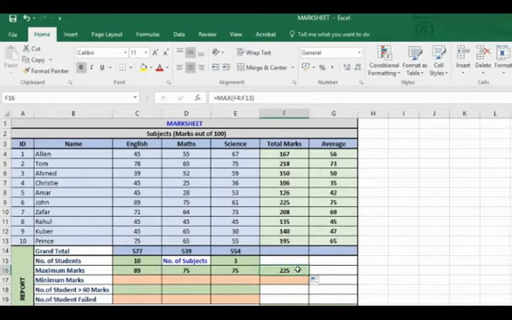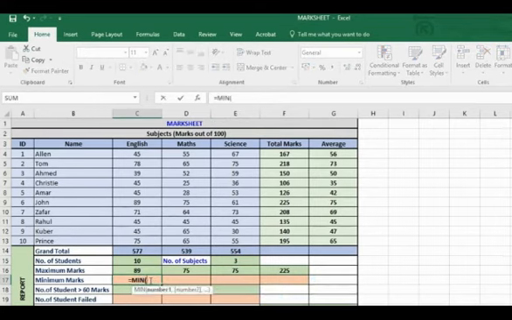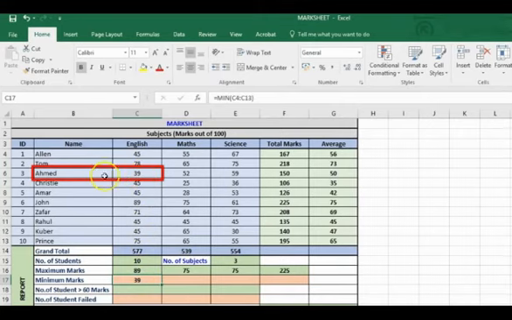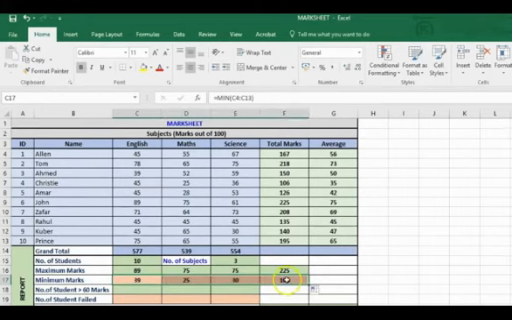Similarly, we need to calculate what is the minimum obtained marks in each of the subjects, and we'll use the min function for the same. Equal to min, select the entire range, click enter. So 39 is the minimum marks in English, and it was obtained by Ahmad. Right, so we can now drag this to the other subjects and to the total. We'll see 25 in maths and 30 in science is the lowest, and 106 is the lowest grand total.